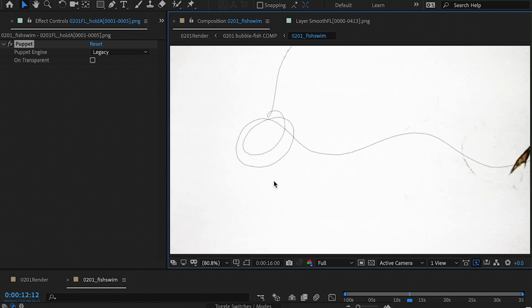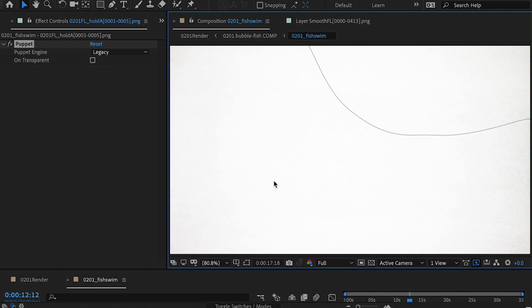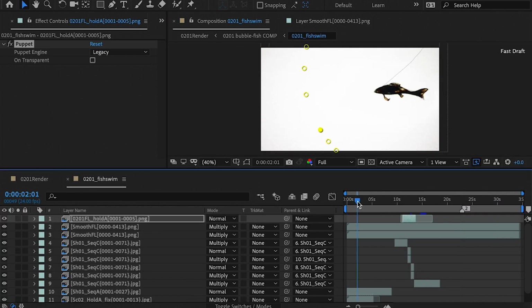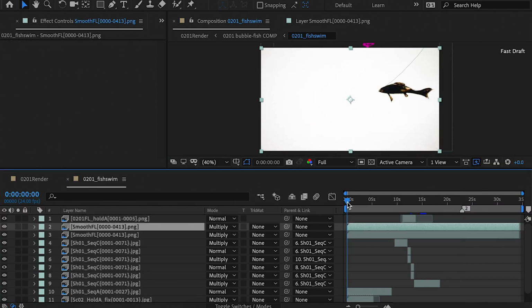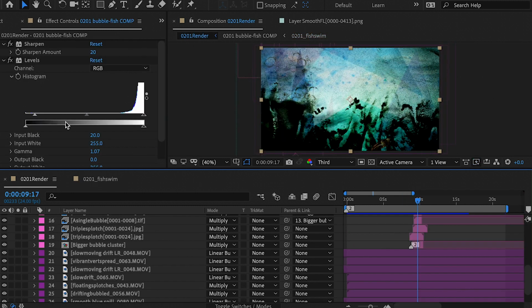When the fishing line is moving faster, I just abandoned that and drew it, because there's a lot more forgiveness in fast movements than in slow movements. Okay, so that has gotten us to this point where we have the main bit of animation that we're working with. And so we have that all in one composition. What's next?